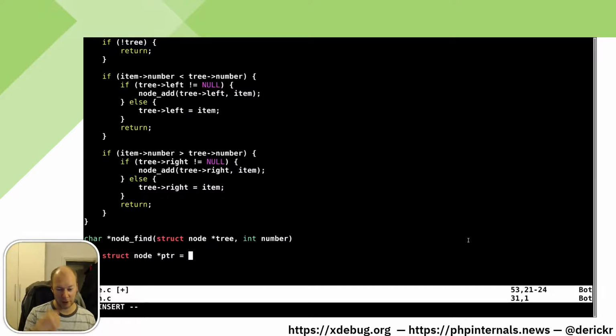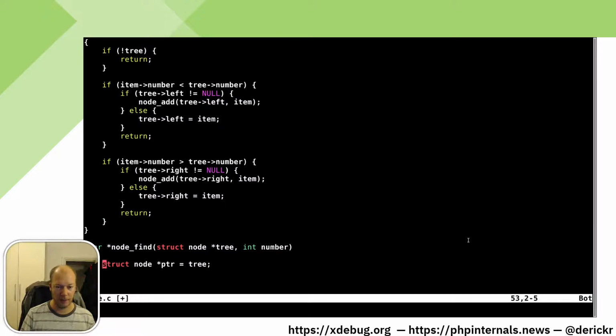We set our pointer. The pointer, that is the thing that is going to loop over our elements, and initialize that to the root of our tree. I realized that this is now slightly falling off the screen.